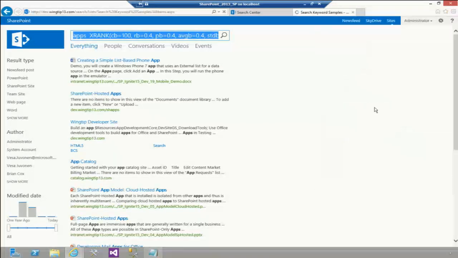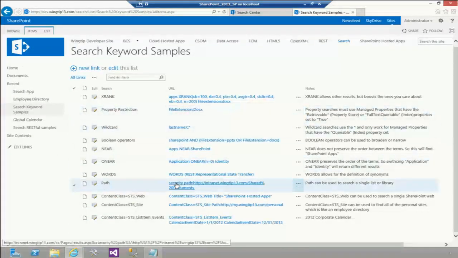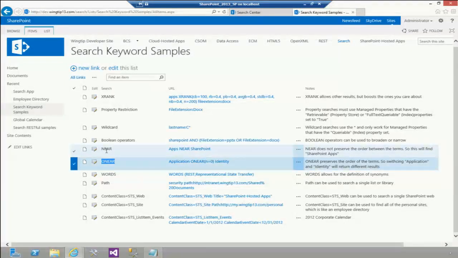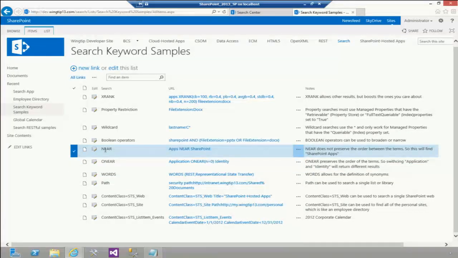Okay, other stuff, we now have NEAR and ONEAR. I haven't decided how to pronounce this. ONEAR, ONEAR, on-near. Who says ONEAR? You like ONEAR? Hey, look at that. On-ear.